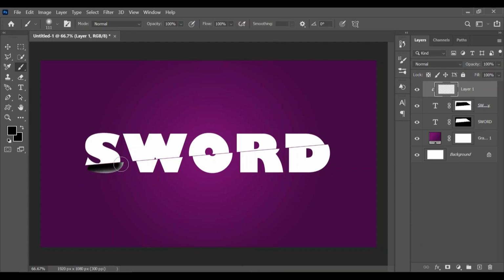And then paint onto the layer. Make sure it's consistent. Now reduce the opacity on the black layer. I'm going with 60% opacity, and that's it.